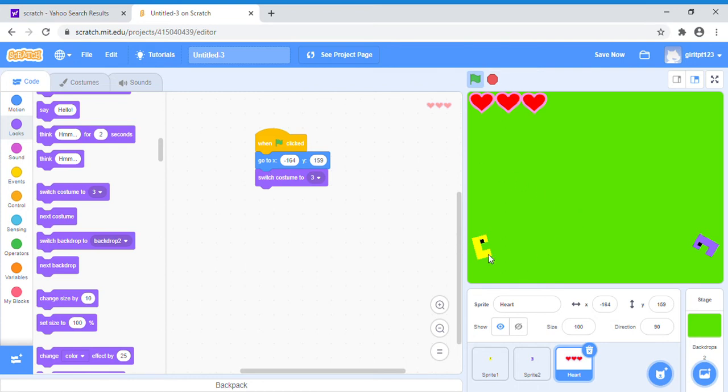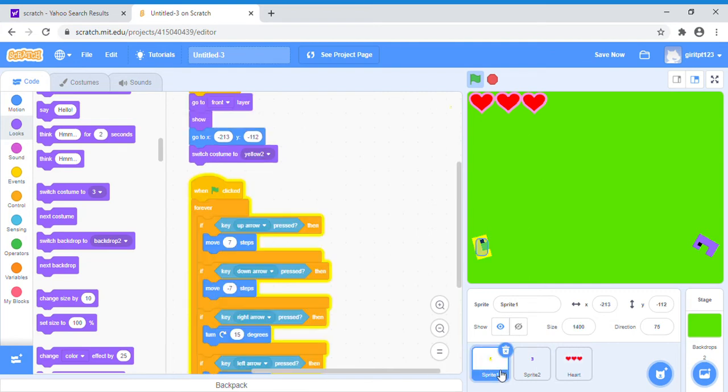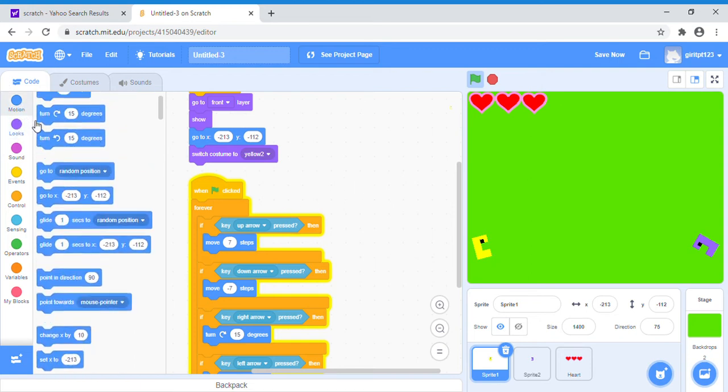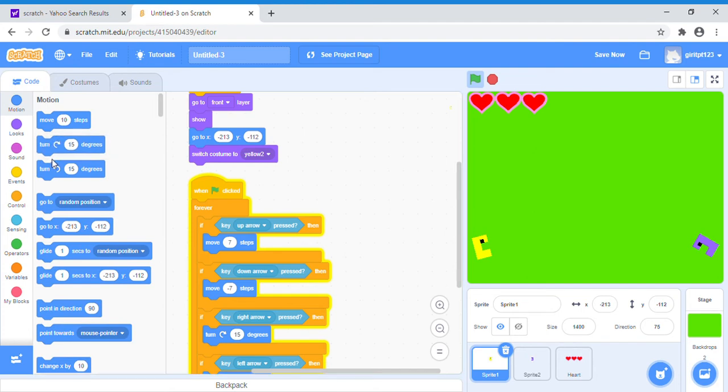So this is good. Before I do this, I don't want it to be crooked, so I'm going to fix this. First, I'm going to get a motion block. I'm going to turn this way, and I'm going to play it a couple of times. And after a couple of tries, it should be exactly like that. And I'm just going to delete this.